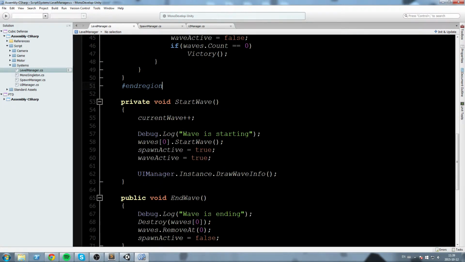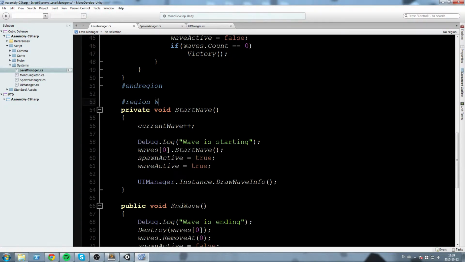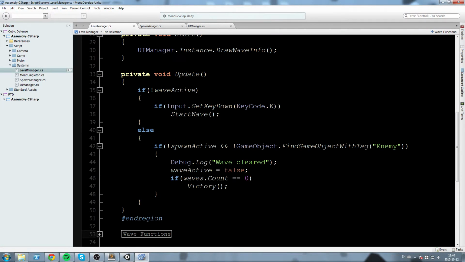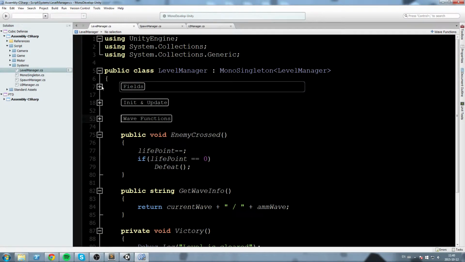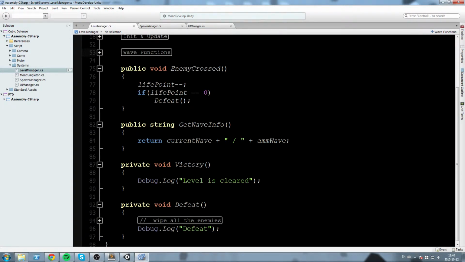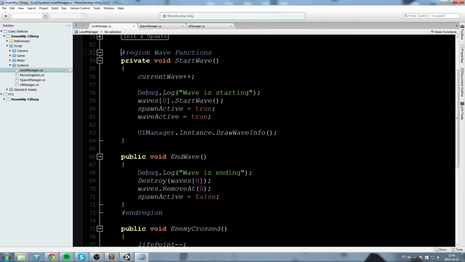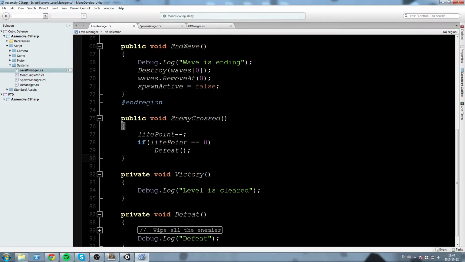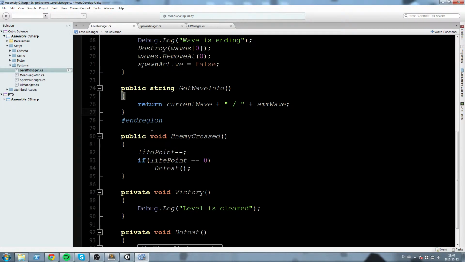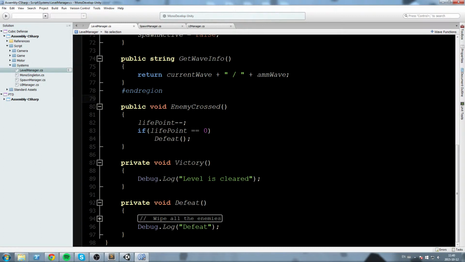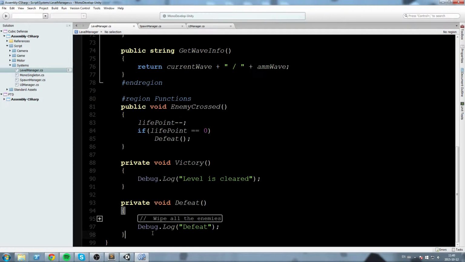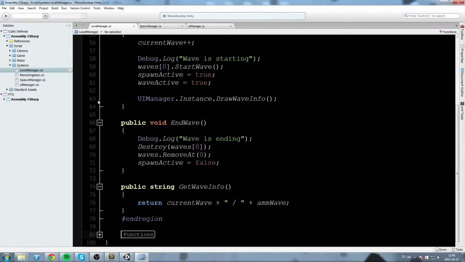Start wave, end wave, and enemy cross. Okay, start wave and end wave, they need their own region. So I'll say those are wave functions, because they're only related to waves. And they're going to be taking some space. Okay, we close this off. Now what do we have? We have enemy cross, get wave info. Or actually, open up the region wave functions. We're going to move the get wave info in there as well. So I cut it and paste it inside the region. Okay, so now enemy cross, victory, and defeat are all going to be general functions. So functions, and we close it off here.